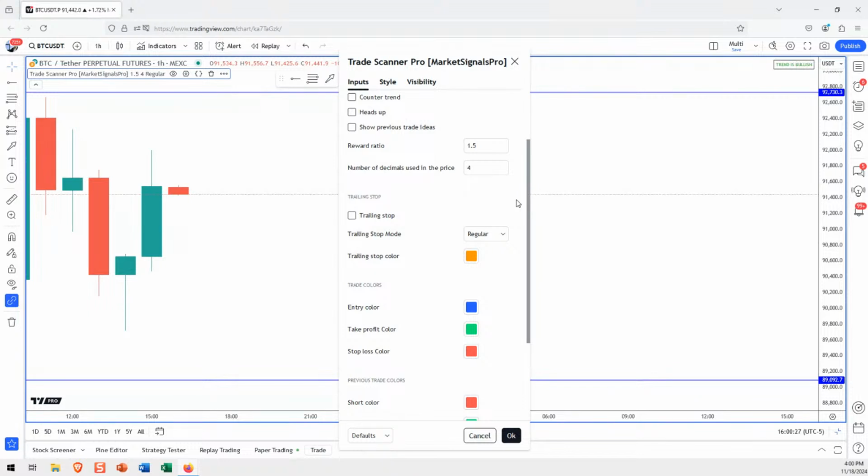But we put the flexibility in there. You can change the speed of the trailing stop and all kinds of stuff. But you don't have to. I don't recommend messing with those settings, especially if you're new. But when you first get the Trade Scanner Pro, you want to turn the trailing stop on, right? You want to show previous trades, and you want to turn on heads up, okay?